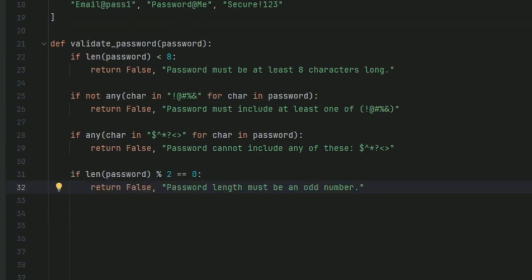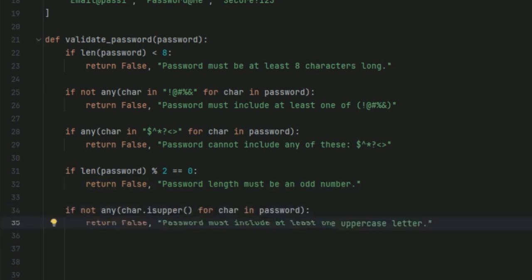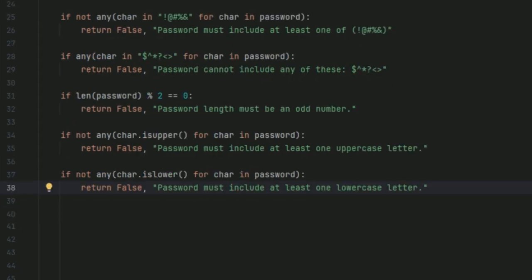Next, we're going to check if there is at least one uppercase letter in the password. So we're going to say if not any character.isupper() for character in password, return False, password must include one uppercase letter. I'll try and explain these in normal English so that they're easy to understand. Then we're going to check if there's a lowercase letter. So we're going to do the same thing. Instead of isupper, we're going to have islower, and we're going to return False, password must include at least one lowercase letter.